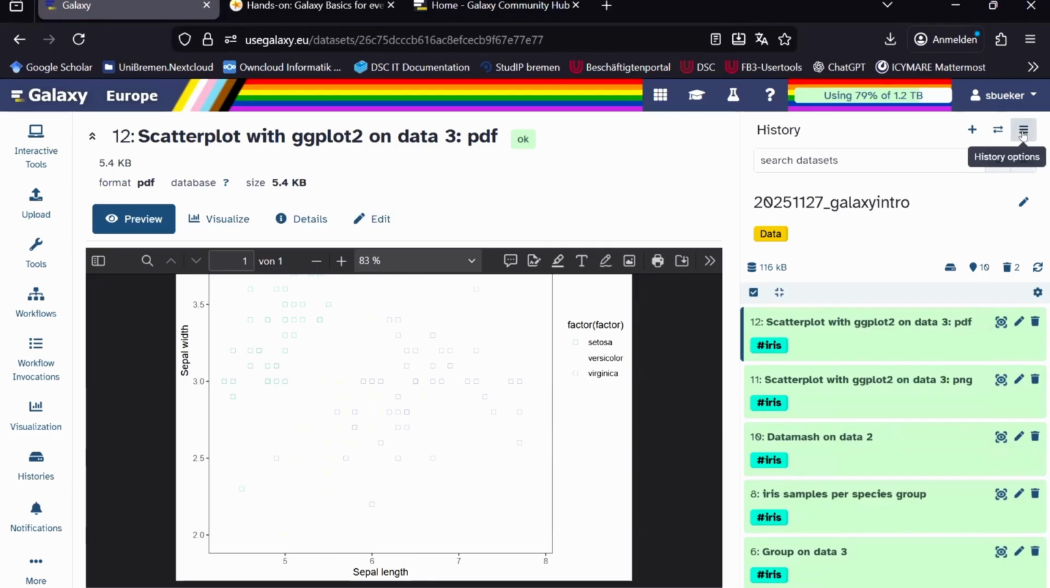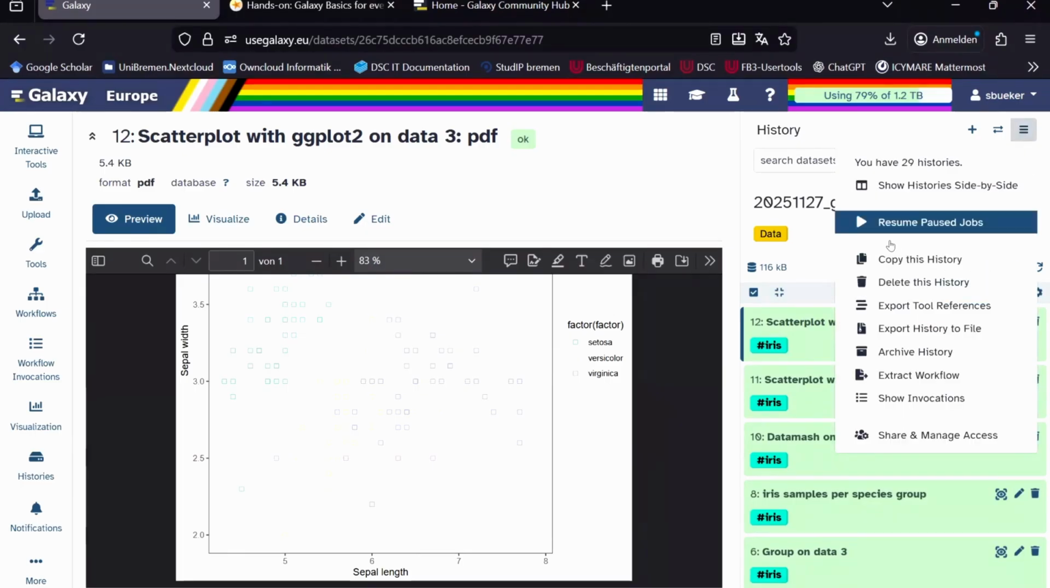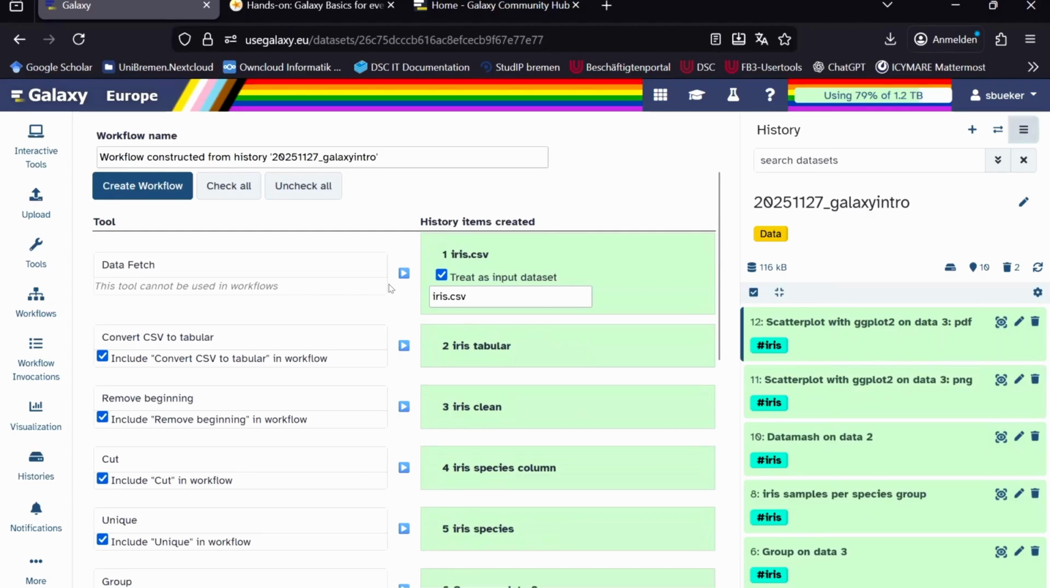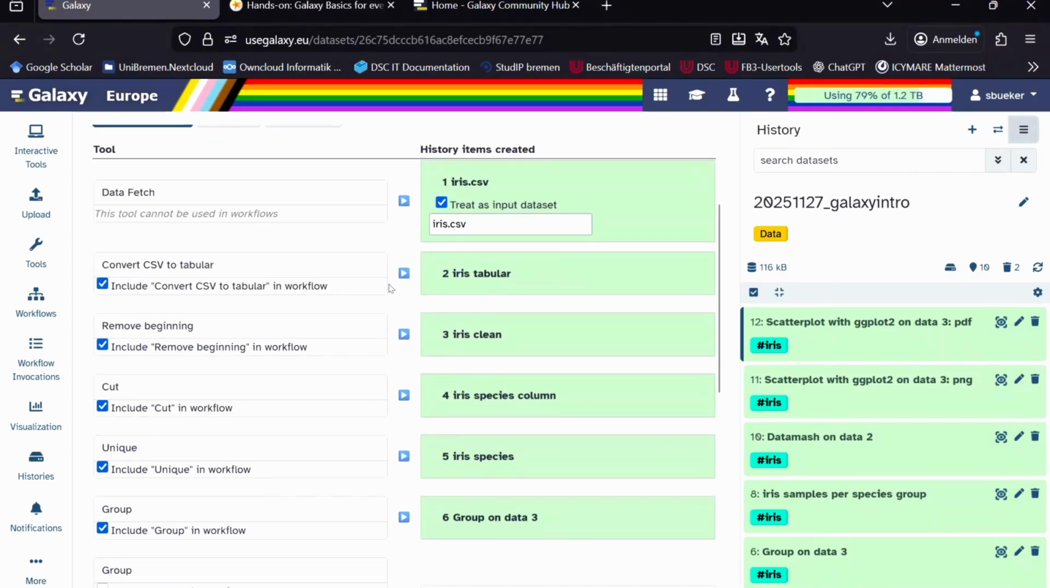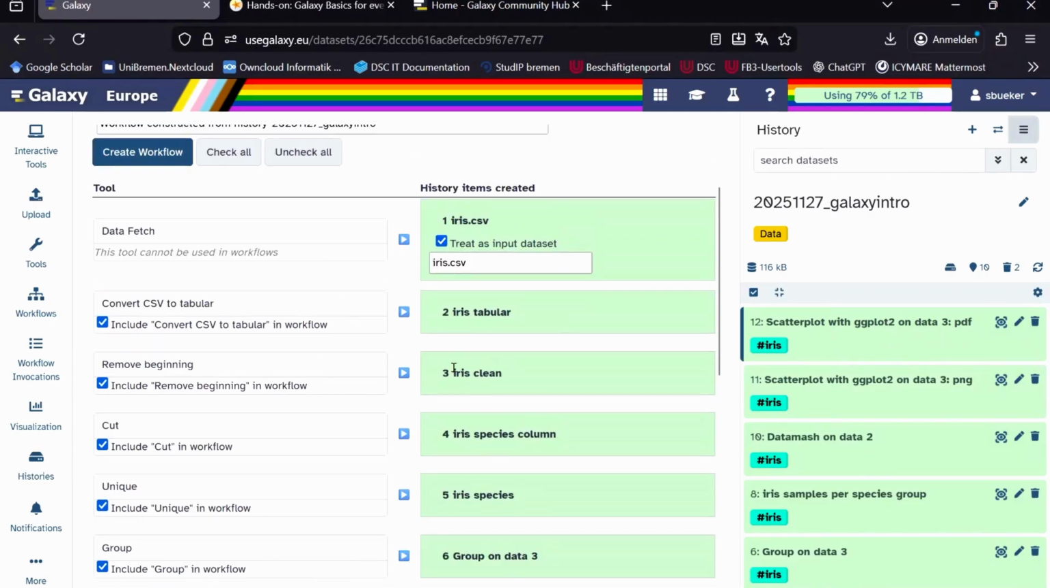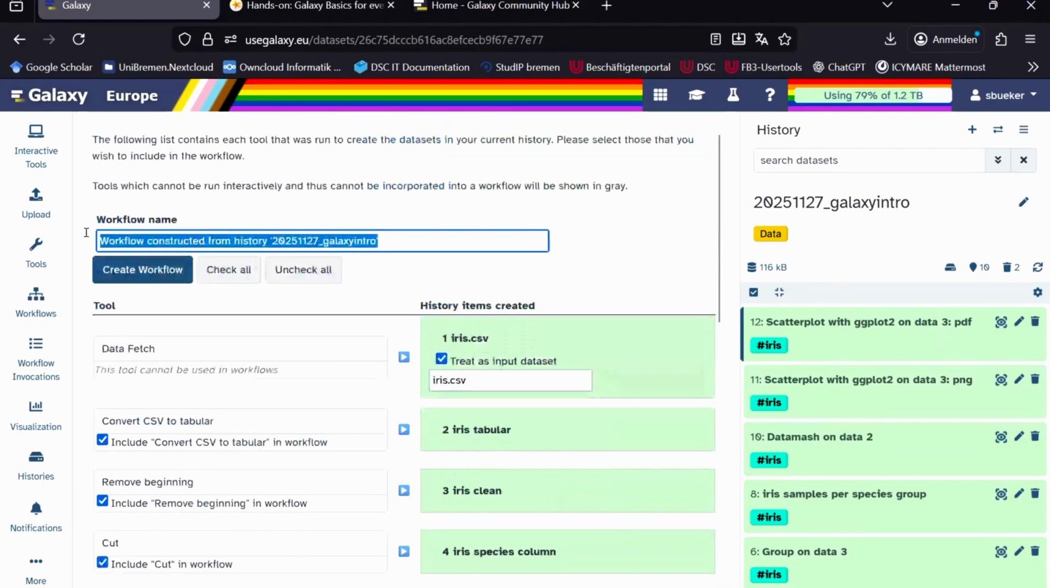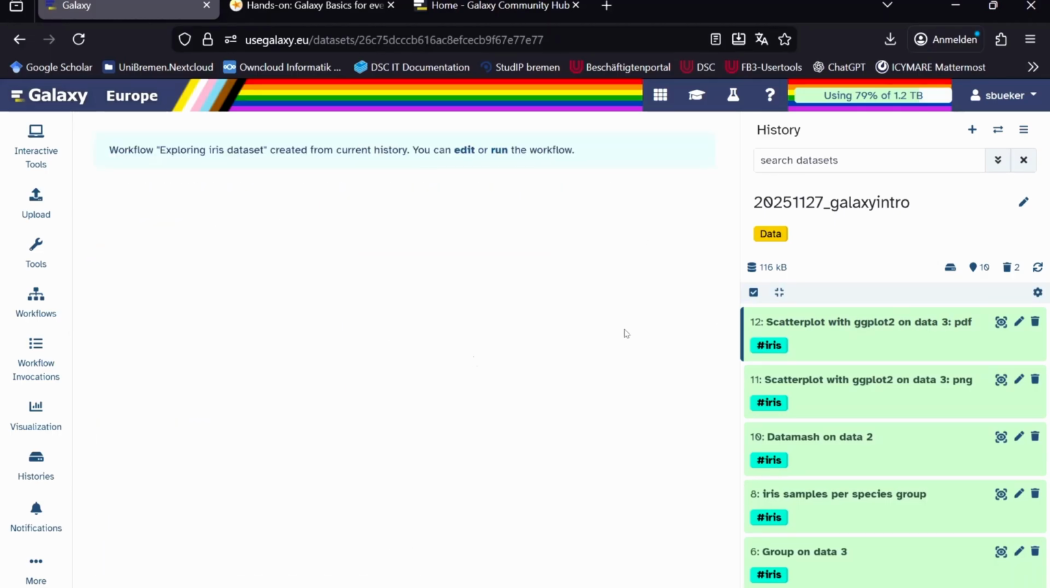After deleting everything we don't need, we go to the right side to these three rows. This is the history option. Go there, select extract workflow. We have all the different jobs within there. On the left side, the tools. On the right side, the history items that were created with these tools. There's a recommended name in the tutorial. I just shortened it a little bit into exploring iris dataset, and then create this workflow.